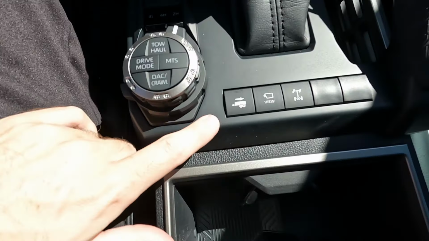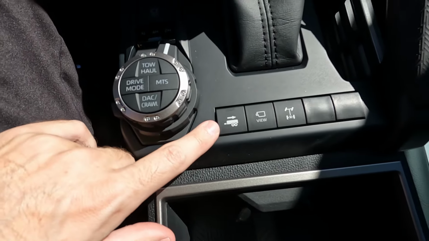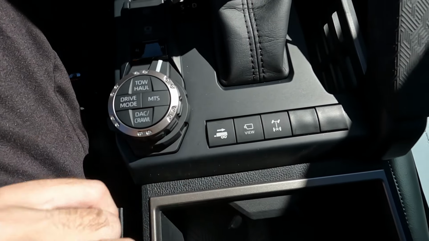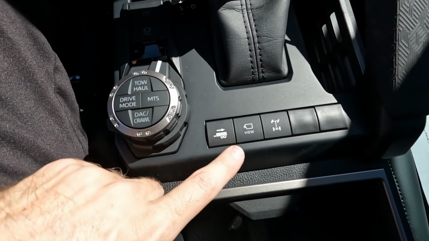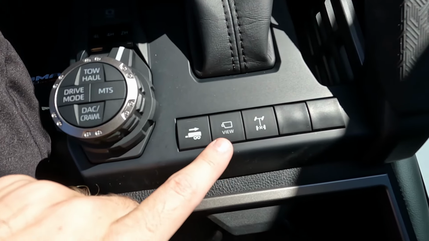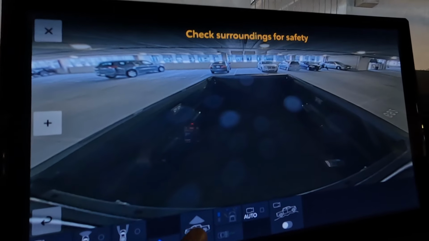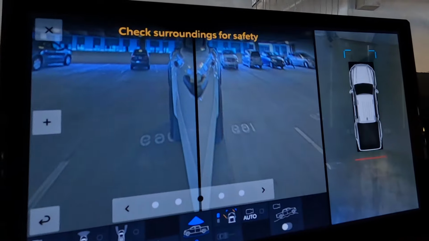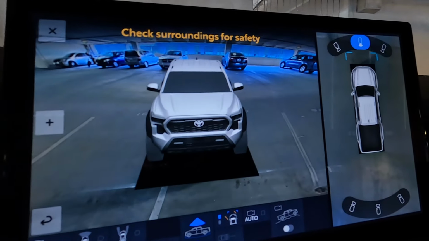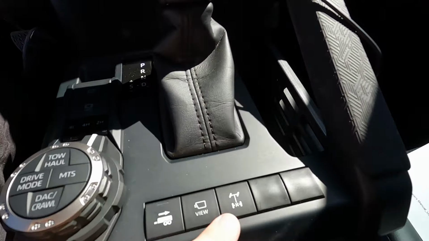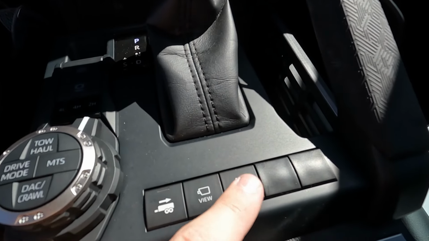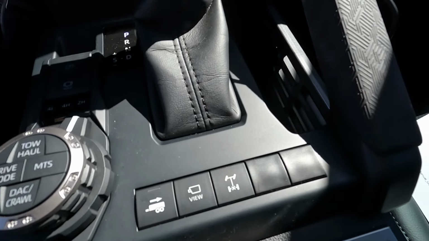Down here, that is your trailer guide backup switch. So that is the button you press there. Just click that and that goes into that mode. To the right of that, you have your camera views. So this instantly pops up the camera views on the truck, all sorts of different views. And back down here you have your locking rear differential, so just press that to lock the differential.